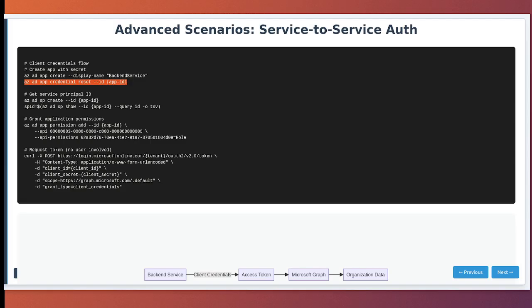For cross-tenant scenarios, you might need to authenticate to resources in other tenants. This requires setting up a multi-tenant app registration and having the target tenant's administrator consent to your application. The authentication process is similar, but you will use the target tenant's endpoint rather than your home tenant.